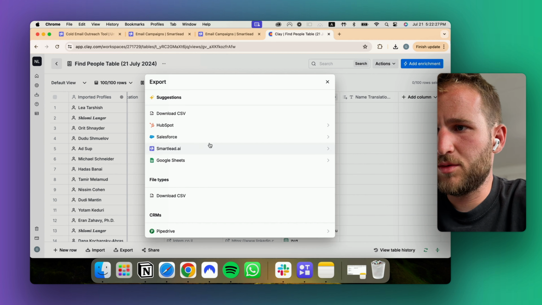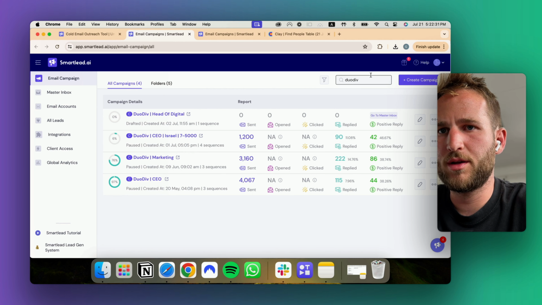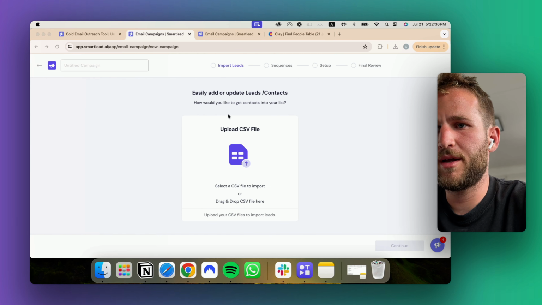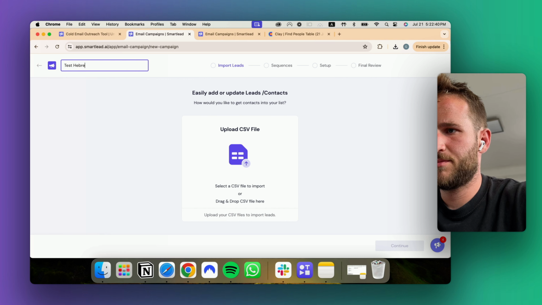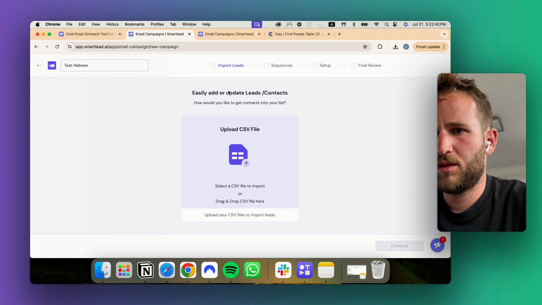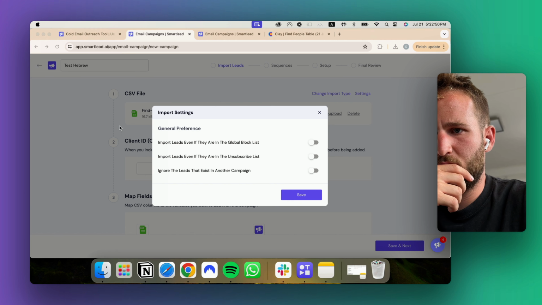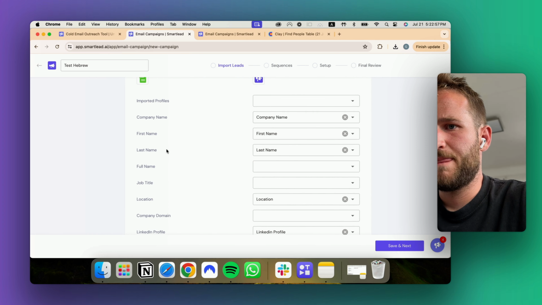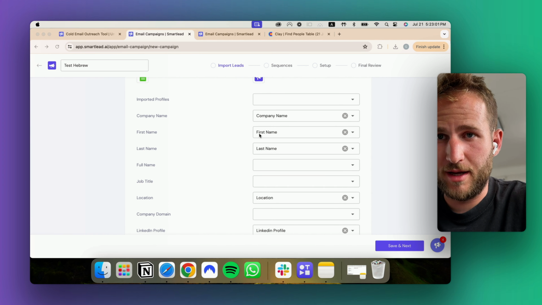Once we've exported our list, we're ready to start building out our campaign on Smartlead. Now, very important, once we create our campaign, let's do test Hebrew. Now, very important, first name should be first name.